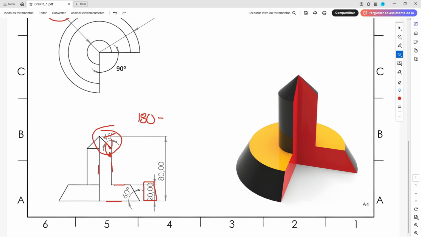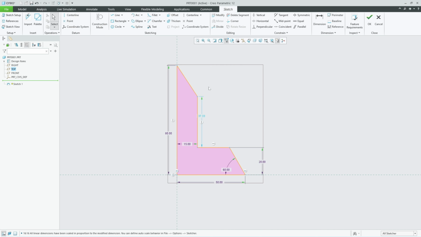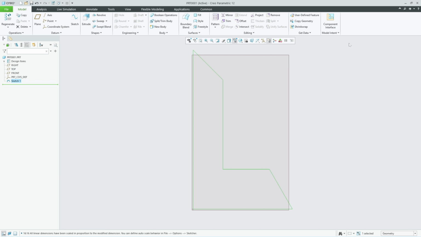Okay, so select this line and this one and select angle here, 180 minus 45, and press OK. We made this profile, so finish the sketch.